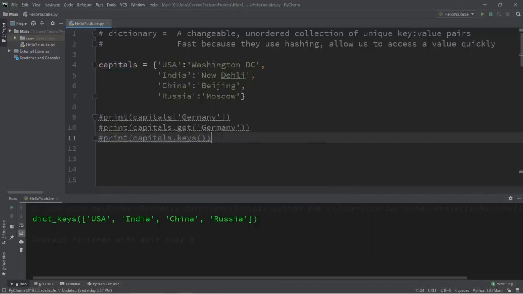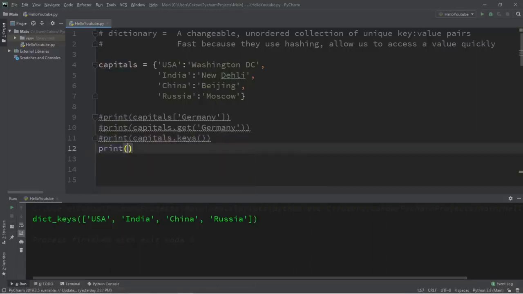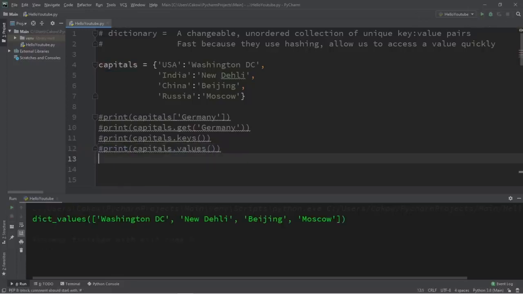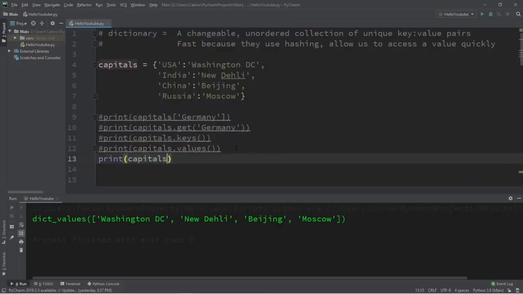We can also print just the values and not the keys. So type in the name of the dictionary again, capitals.values, and this will print only the values. Or you could print everything, both the keys and the values, and you do so by using the items method. Capitals.items, and this will print your entire dictionary.